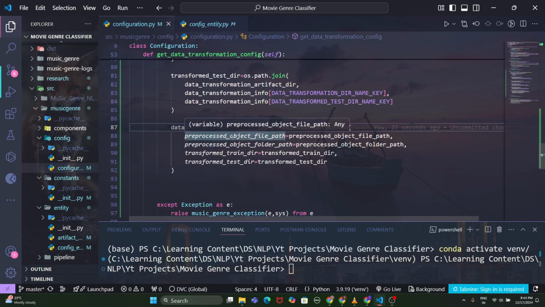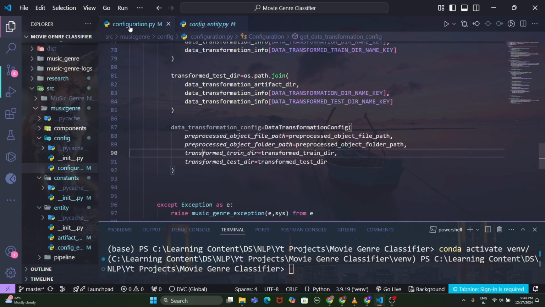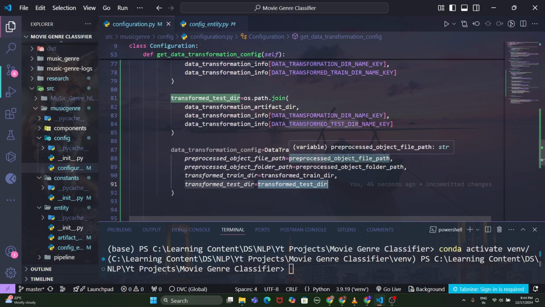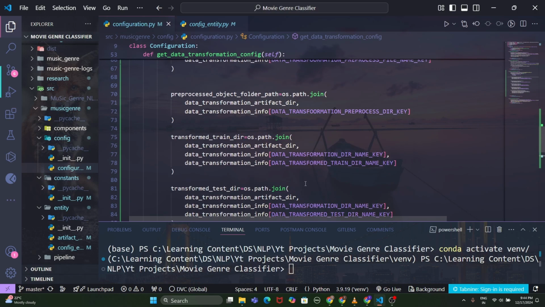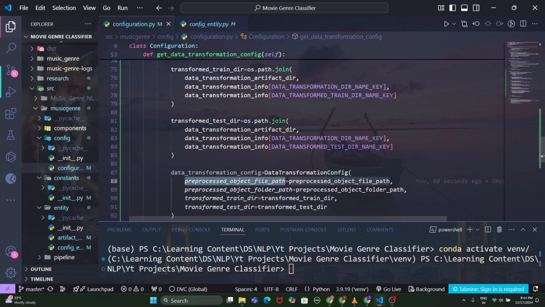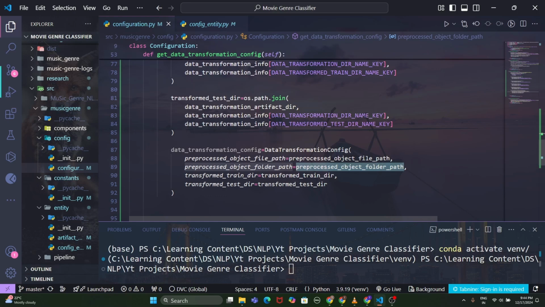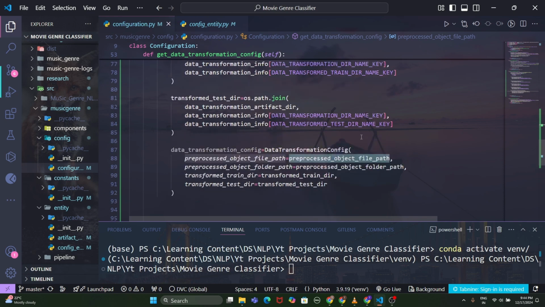So the preprocessed object. Let me check the names that I passed. I think the suggestions are maybe wrong. So first of all, if I check transform training dir, transform test dir: transform training dir is proper, testing dir is also proper. Okay, these two are correct. Now the object file path. This is one object file path. If I see, is this here? Okay, so object file path, object folder path. So the folder path will be this one, same name, and then the object file path, the preprocessed object file path.